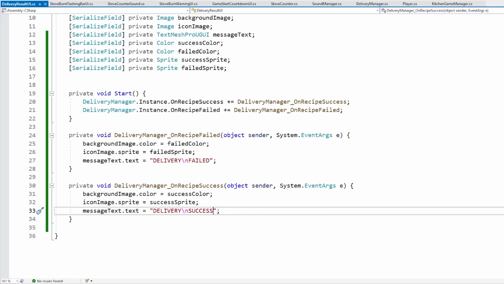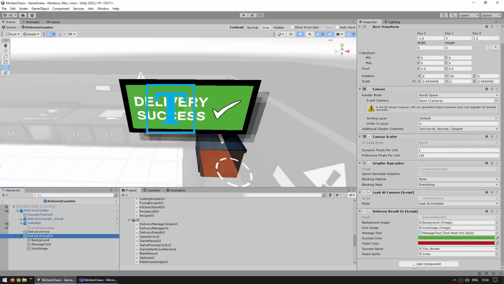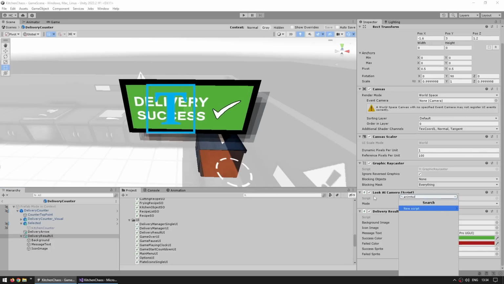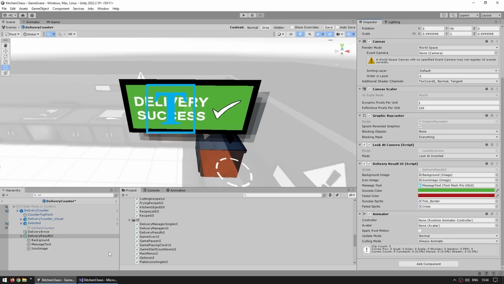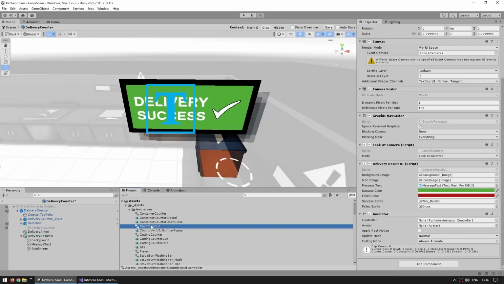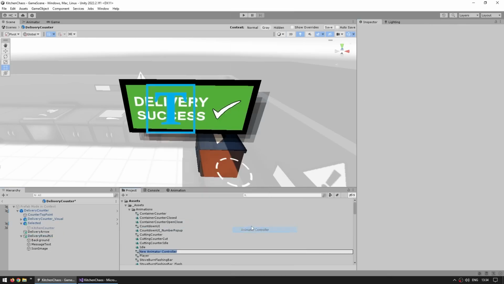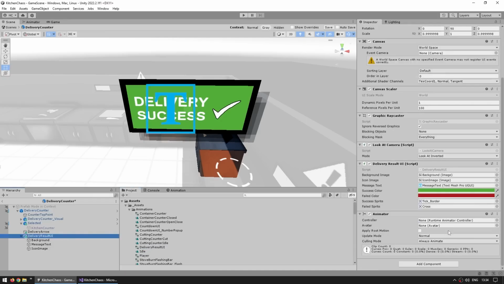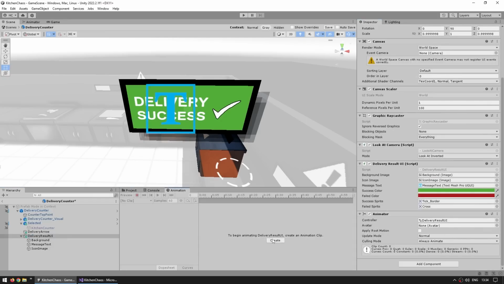Now just one more visual thing. Let's add a nice animation. So just like we did previously, let's go over here. Let's add an animated component. Let's create an animation for this one, for delivery result UI. So let's go up here, create a brand new animator controller for this. And let's go ahead and assign it. So delivery result UI.